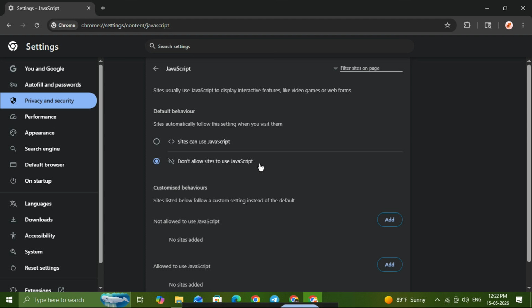And that's it. You've now learned how to enable or disable JavaScript in Google Chrome. It only takes a few clicks once you know where to look, and you can always switch the setting back whenever you need to.